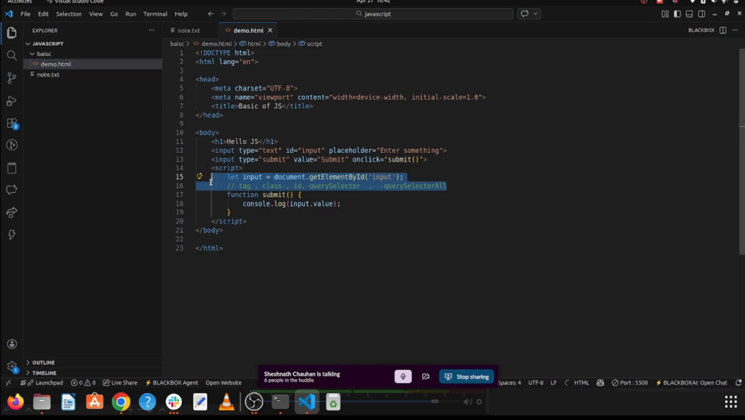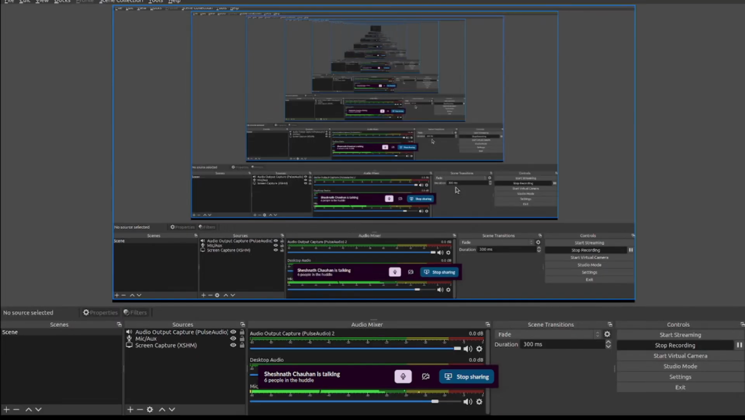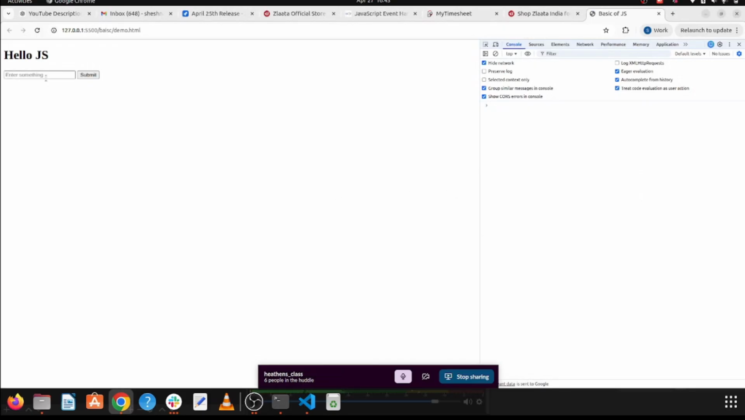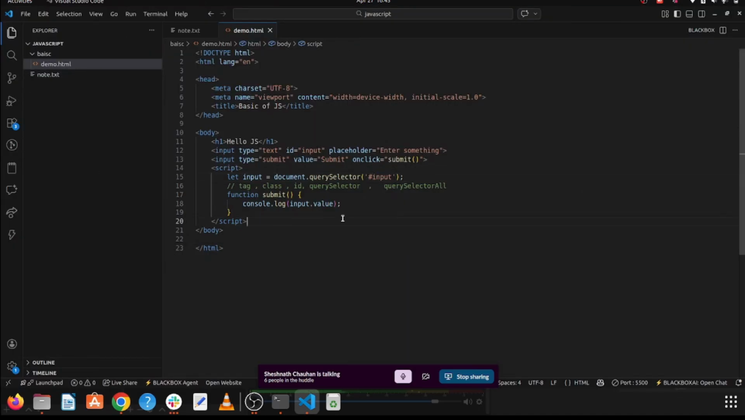So you can use any method which is suitable for you. Okay, I'm selecting these things. If you are giving a query selector, you can give it here, and if you are calling id, you can give it to the other. Now we'll see also. It's working also. Okay, so which one is suitable? You guys can just take whichever is suitable for you.